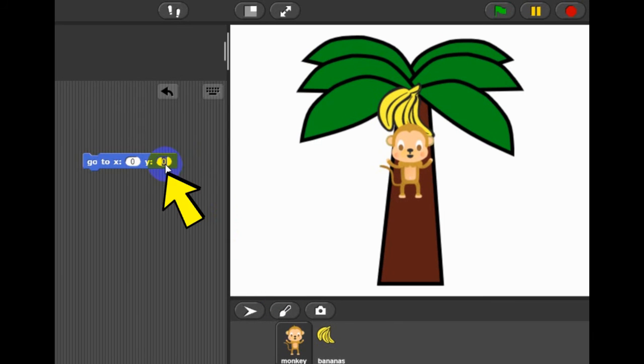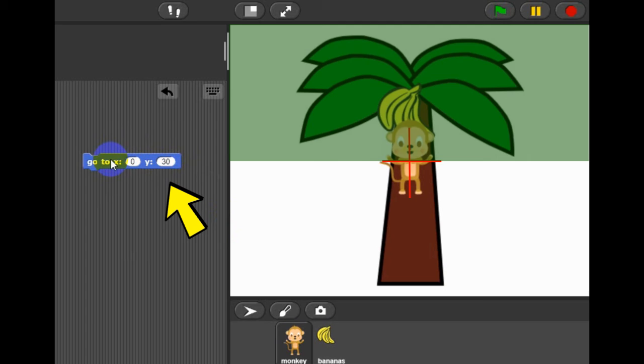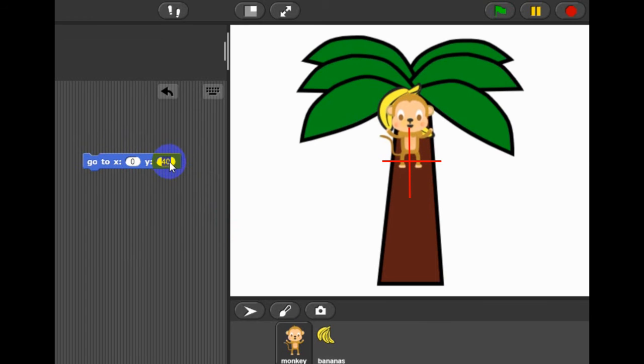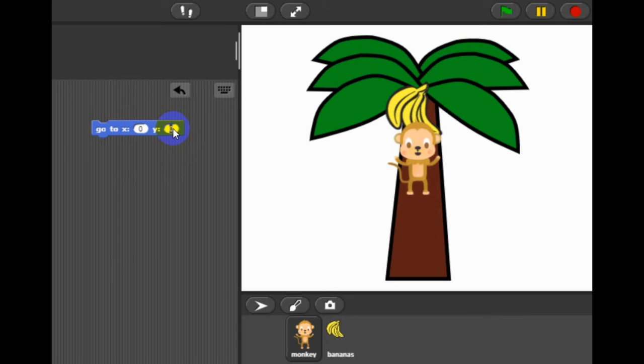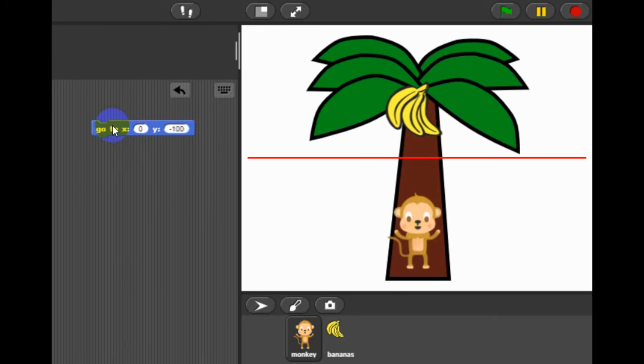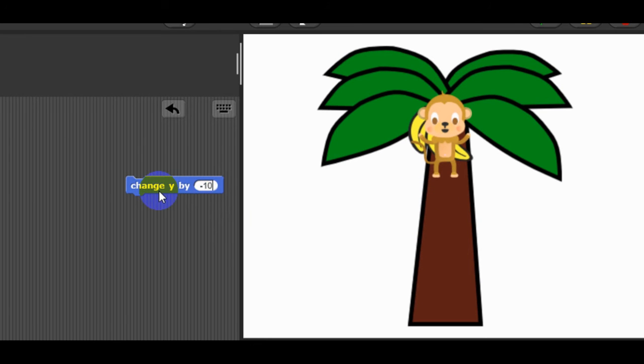If the Y is 0, your sprite is in the middle of the stage. All that is higher than the middle has Y greater than 0. If you want your sprite to be below the middle line on the stage, it is just as if you go diving. You say that you are below the water by putting minus in front of the number and say how many meters below the water you are. And on the stage you say how many steps below the middle line you are. If you want to climb back down from the tree, use change Y by -10.